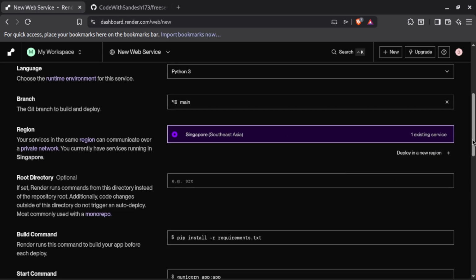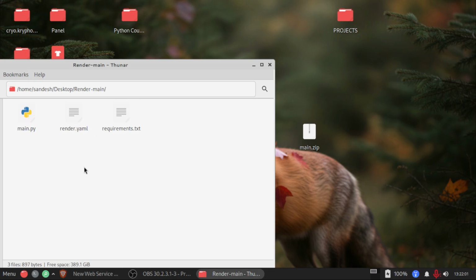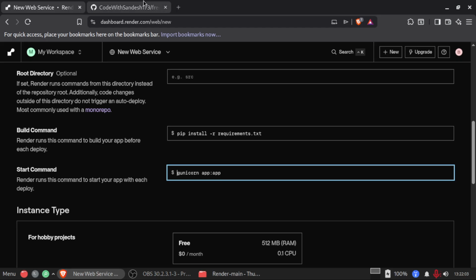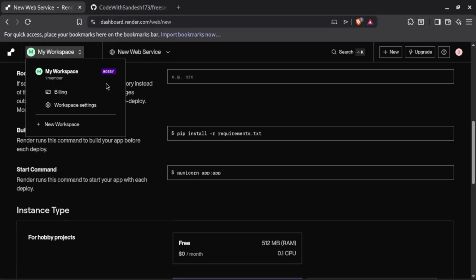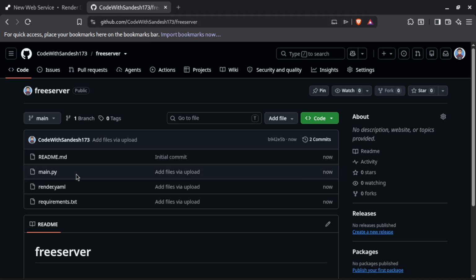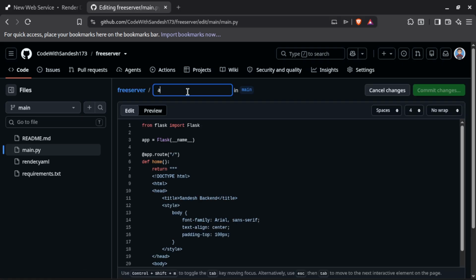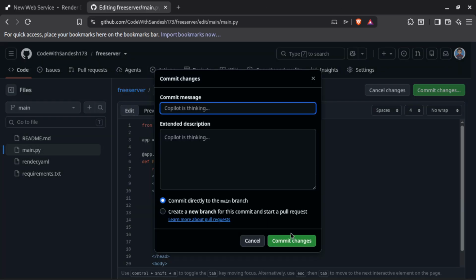And you will get this, and for this you have to use another code, because ours is not app.py. You can change it to app.py. Rename this file as app.py, so you don't have to change anything. Just done.